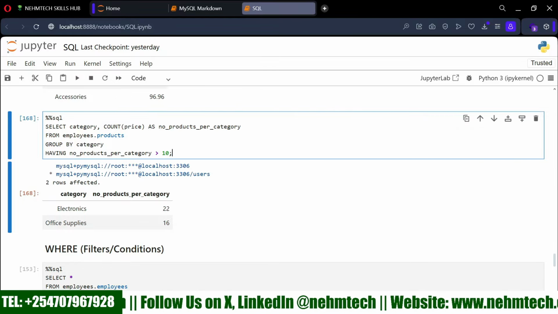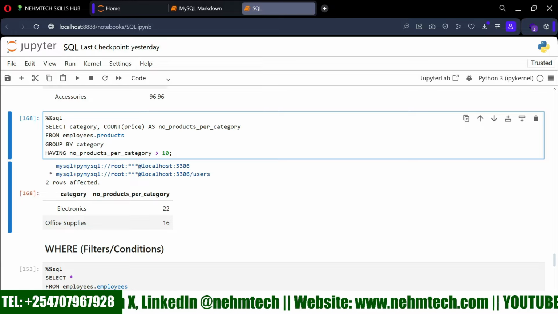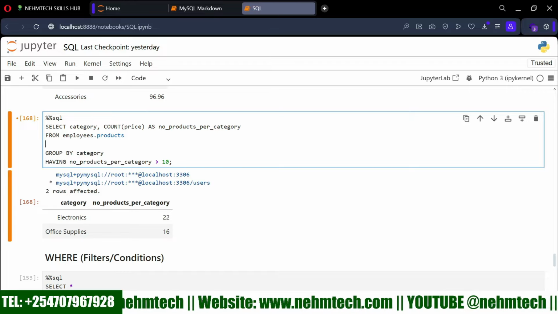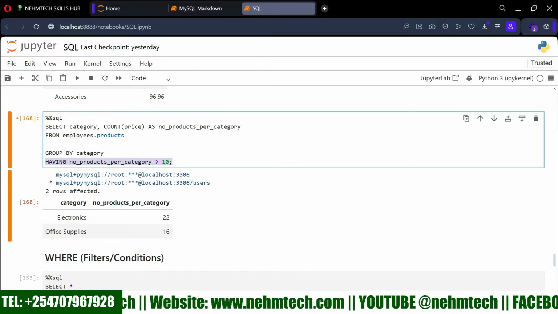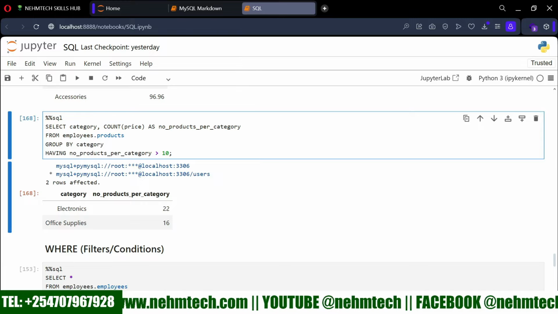Remember, if you wanted to use both the where and the having, then the where will have to come before the group by. So you'll have the where before the group by, and then after the group by, you can also have the having. So that's something that you will need to note.